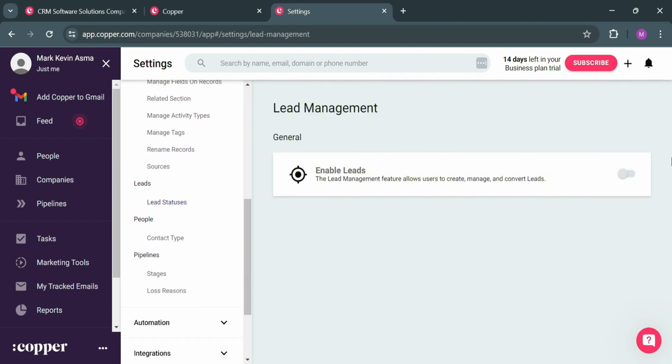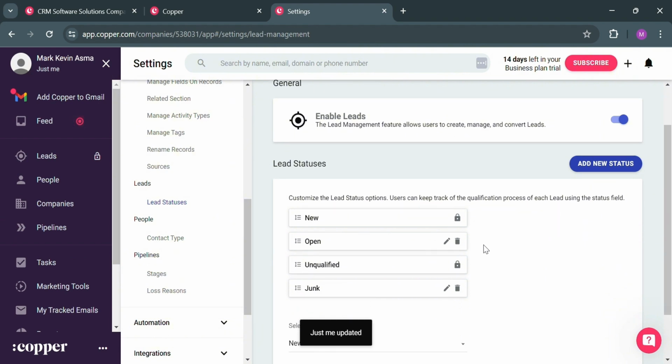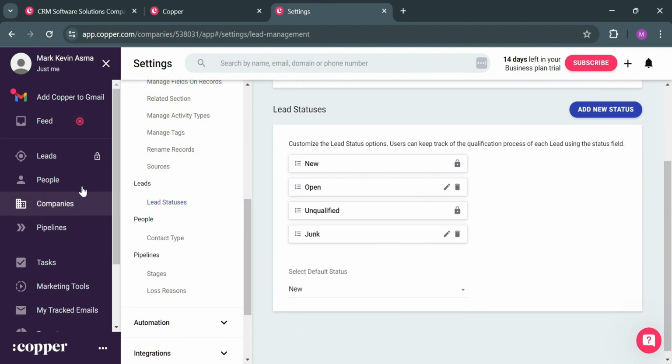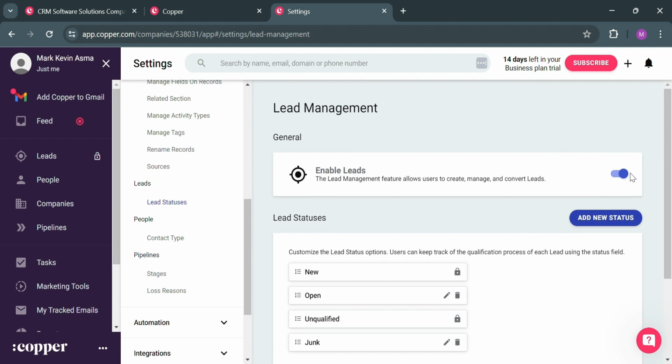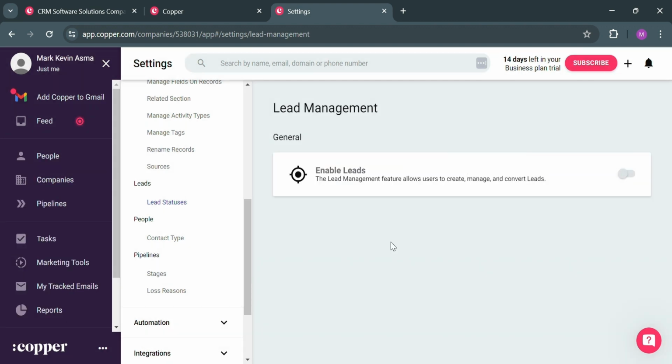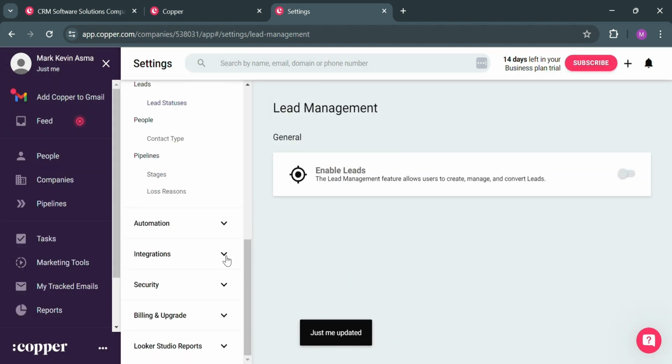If you want to enable lead, just simply turn on this one right here. You'll now be able to create, manage, and convert leads. And below, it will show you some of the lead statuses. But you could also create new one if you want to right here. And aside from that, below here, if you scroll down, you could also navigate here the integration, automation.